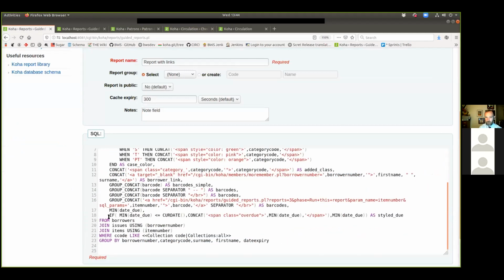All I did here was use an if statement. This checks if the date due is less than or equal to today, so either the books that they have are due or they are overdue. If they are, I use concat again, and this time I just put around the date due a span class overdue and an ending span.